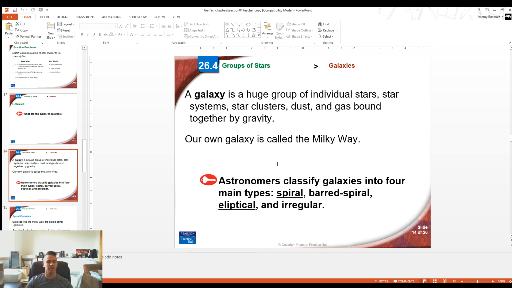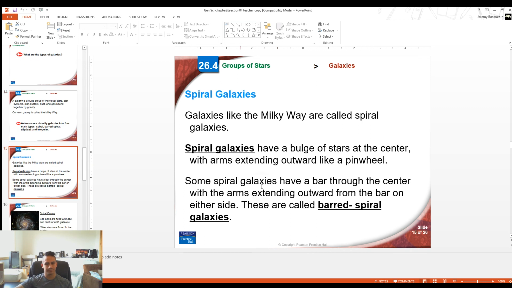And we typically classify galaxies in four main types. So there's spiral galaxies, barred spiral, elliptical, and irregular. Okay, so we're going to go into each one individually. We'll look at, of course, what each one looks like, and more specifically, some characteristics about each one that make them different from one another.